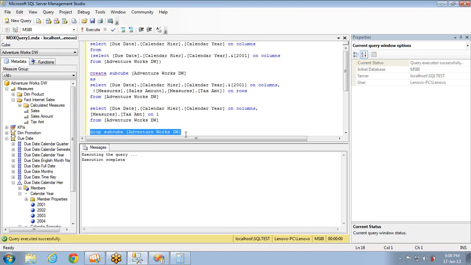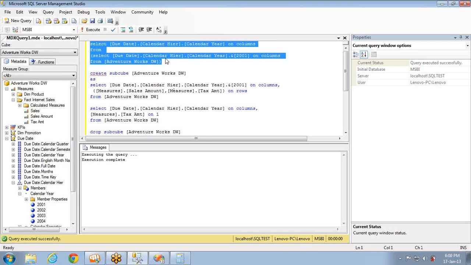Now I'm deleting the subcube. This is the concept of subcubes. In most cases, people don't go for subcubes. People frequently go for subselects, the one which I have shown. Yeah, this one. Subselects people prefer.